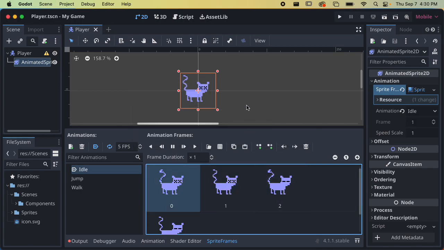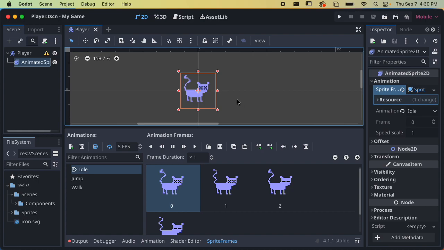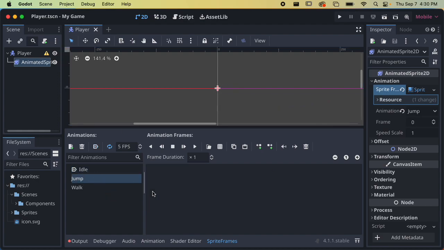Okay, so let's set up my other 2 animations. So I'm just going to repeat that process real quick. This is something we're going to be doing a lot because every component that we're going to add needs a visual animation to go along with it. So now I just click on jump, the frames go away because I'm editing a different animation. So I need to add the frames again.